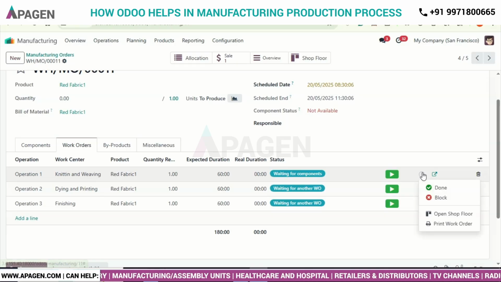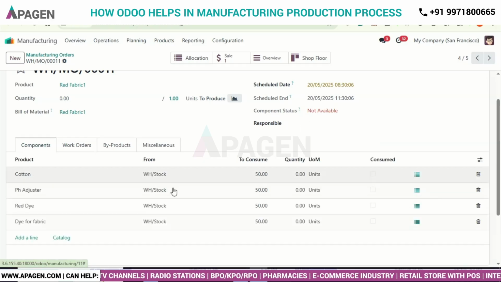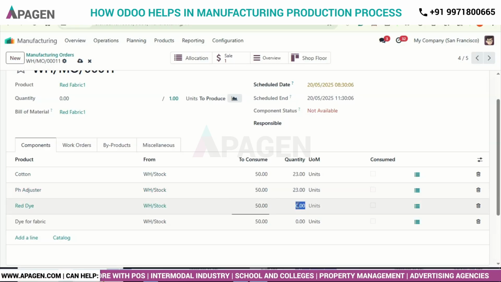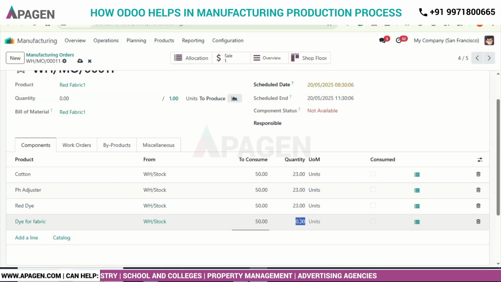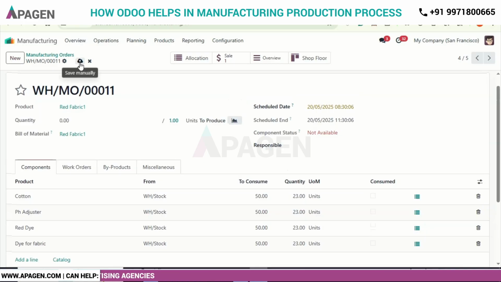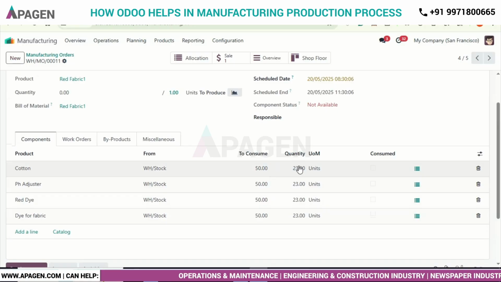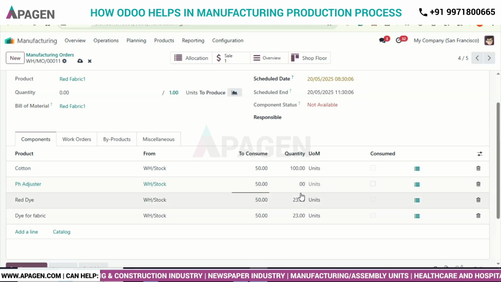From here you can start or stop the manufacturing process. You can make it as done, block, or you can open the shop floor or print the work order as well. So right now what I'll do is I assume that I have the product quantities or the component quantities available within my manufacturing unit itself. So I'll just make it as 2023 for the time being, and let's save it. Now you can see that I've set the quantity here, and let me do one thing. Let me make the quantity as 100, and let's set it as 100.